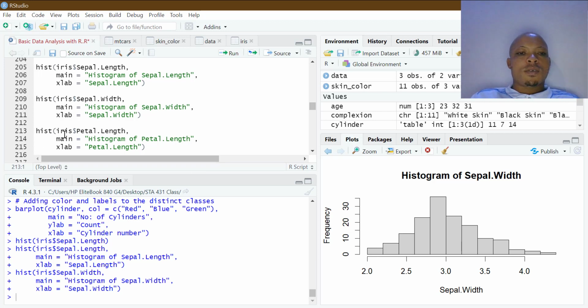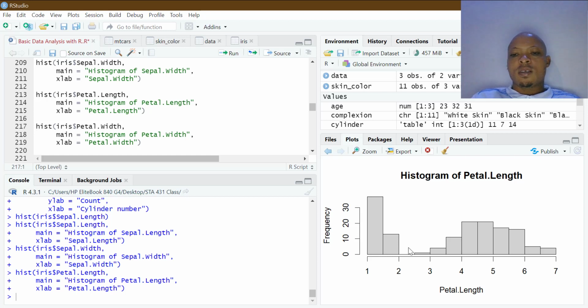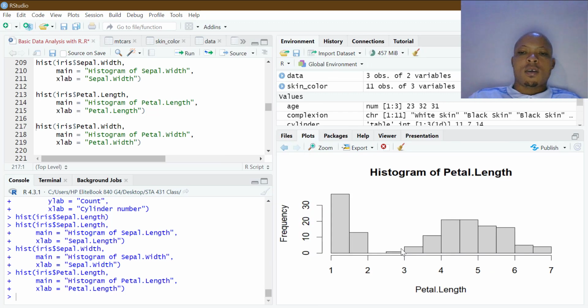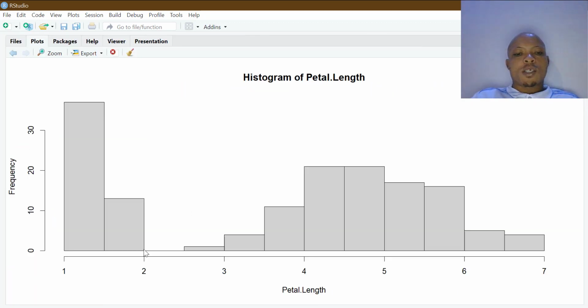So now what about petal.length? This is petal.length. But we notice something. There is a gap. There is a gap here. So we might want to explore the gap and understand what happened.